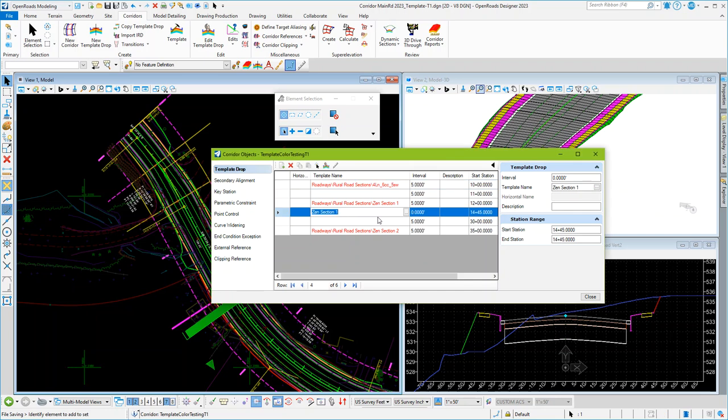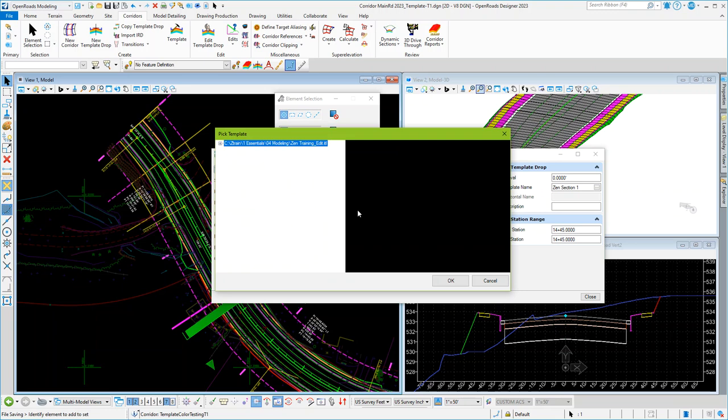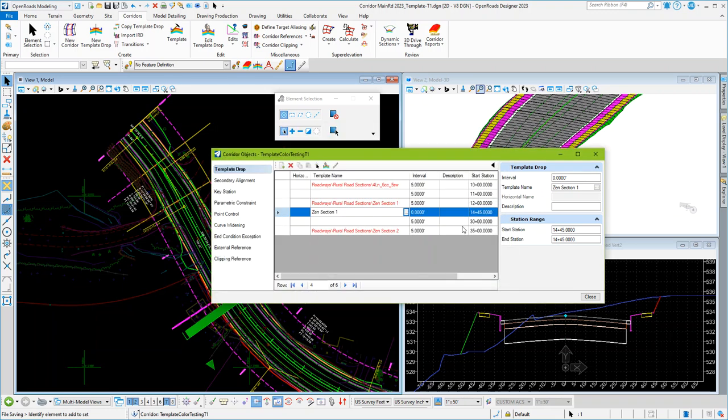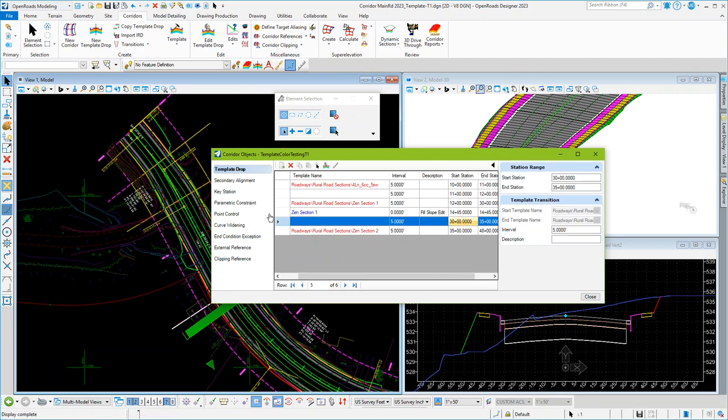Now, you can't really change this because it's asking you to pick a template. So what I would normally do here is just add a little description, like this is a fill slope edit or revision or something. So you could always add some sort of description in there. But the fact that it's blue here means that it's not in the template library, but blue without the path means that it only exists in this corridor at a specific station here, 14 plus 45, within the band of this other template drop. So that's the other case for seeing something blue.